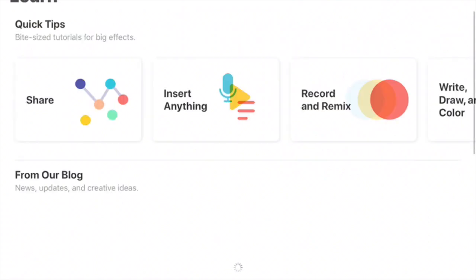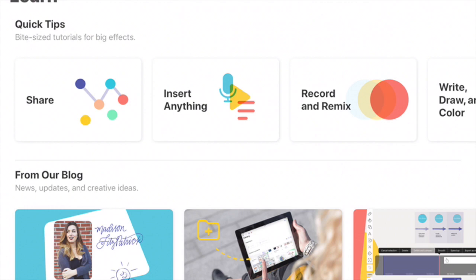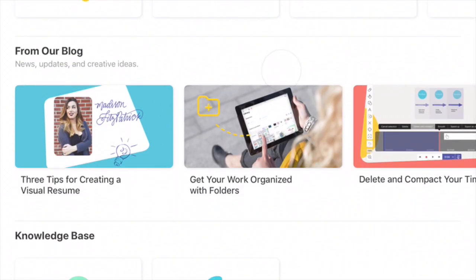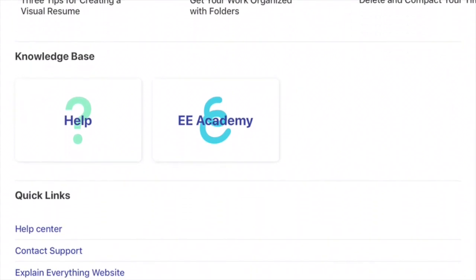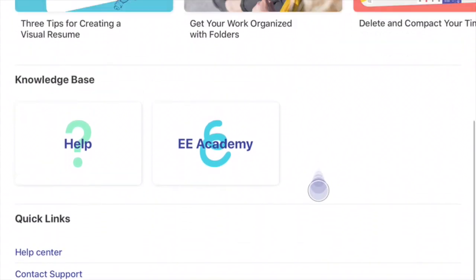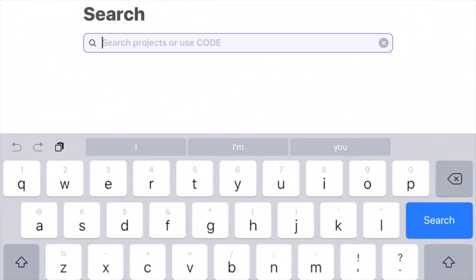Next I have Learn. This is going to take in those quick tips that we saw before, but also now they have their blog there. They have something called the Explain Everything Academy. There's the Help section. You can contact them and they're great with support. And then last but not least, we have Search. This is for searching for projects or using a code to collaborate with somebody else. So you can search for all your projects that are there.